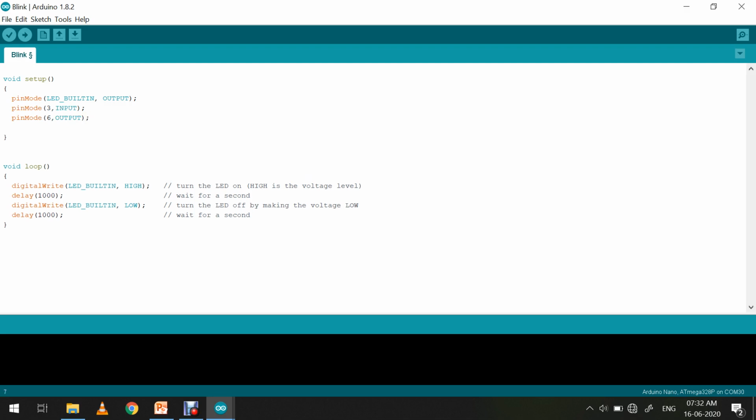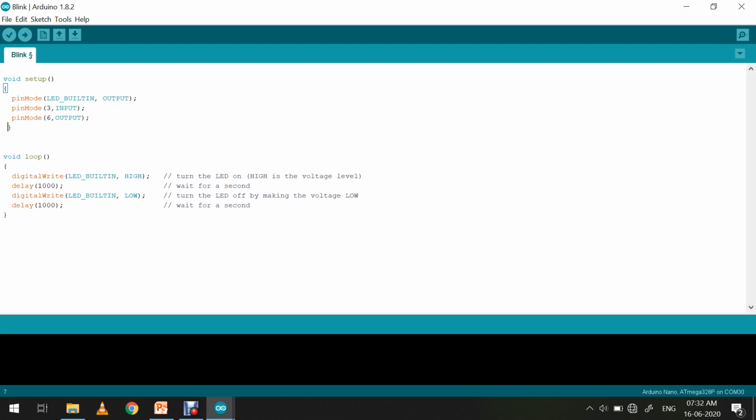Okay, so in this way we can declare pins of the Arduino board as an input or output. Okay, now next is void loop. Now in this we have to write the program for the LED blinking.